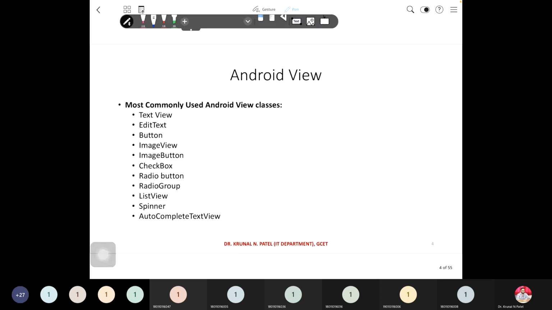Now these are the most commonly used Android view classes. Up till now we have mostly worked with text view, edit text, button, and most probably with the image. But here you can use image button, image view, checkbox, radio button, radio group, list view, spinner. This is a very important thing. And again, this is very important: the autocomplete text view, right?